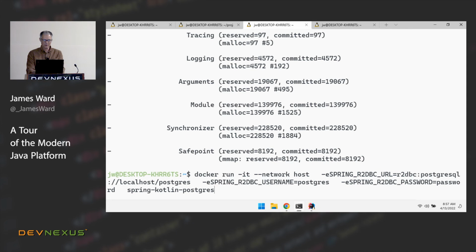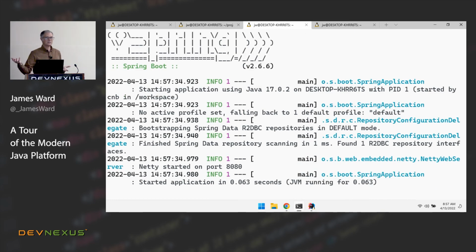So let me run the native version of this. And I already created the Docker container using buildpacks for the GraalVM native image part. But let me start this so you can see the difference. So that same application, same exact application, instead of starting in 3 seconds, started in 0.063 seconds. So a lot faster startup.